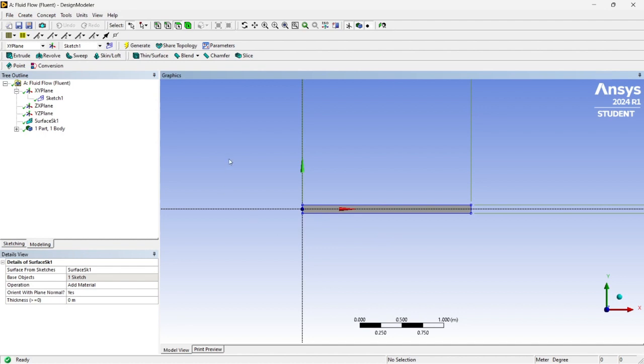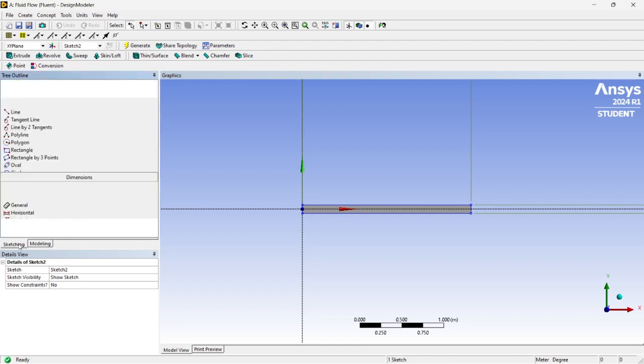Now we want to create both the solid domains, above and below it. For that, I am going to create a different sketch, and in that sketch I am going to create the solid domains. For creating a different sketch, I just click on this icon over here, which is just beside the Generate option. Click here, and it will create a new sketch. This is our new sketch. Select it and then go to Sketching.